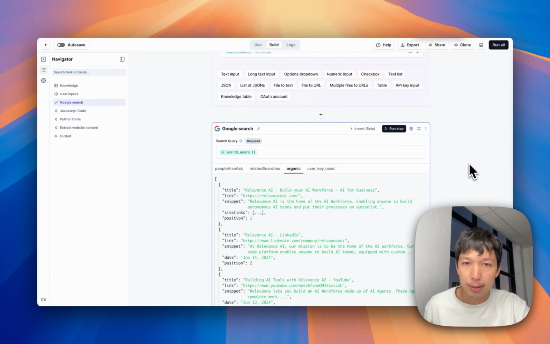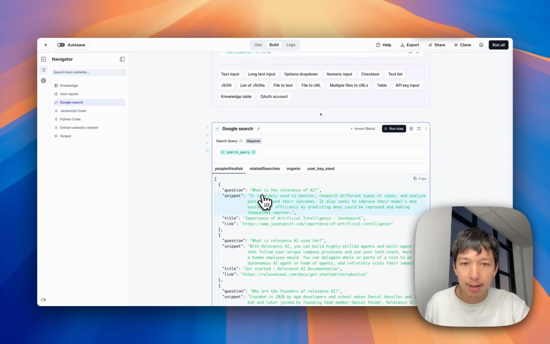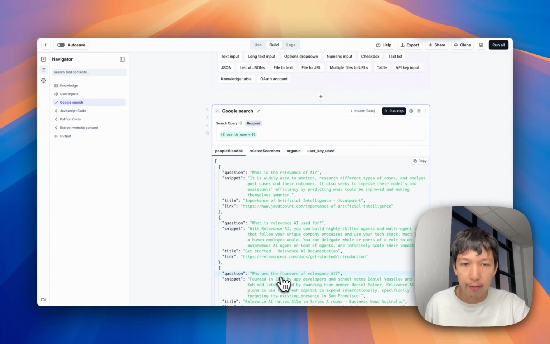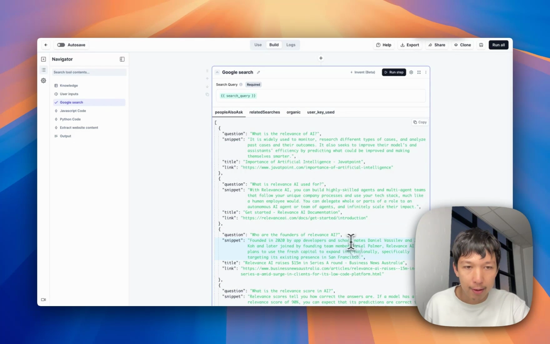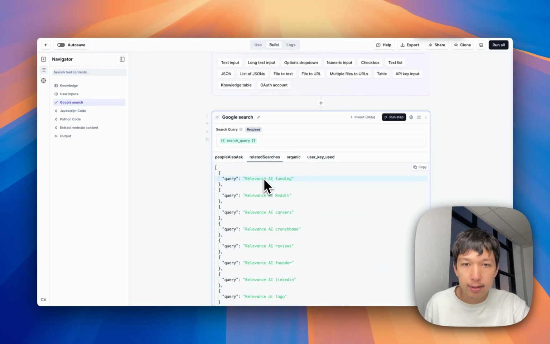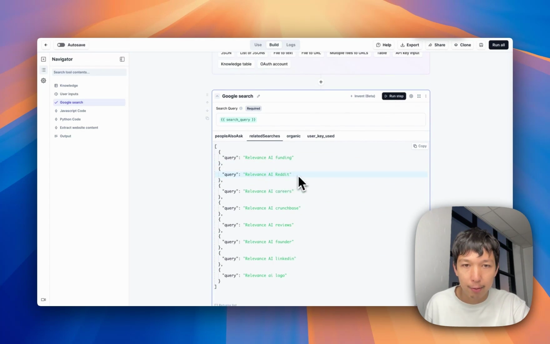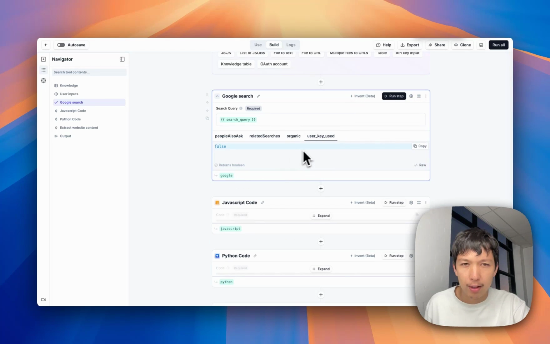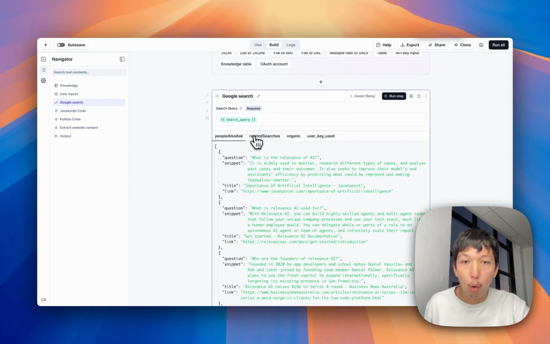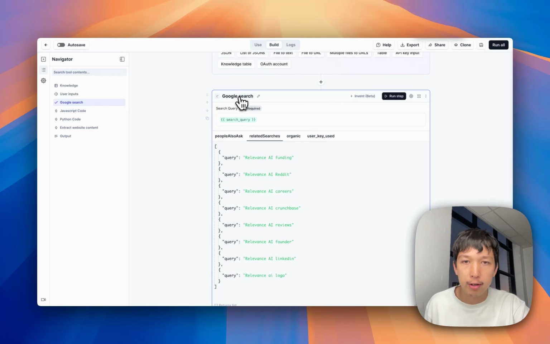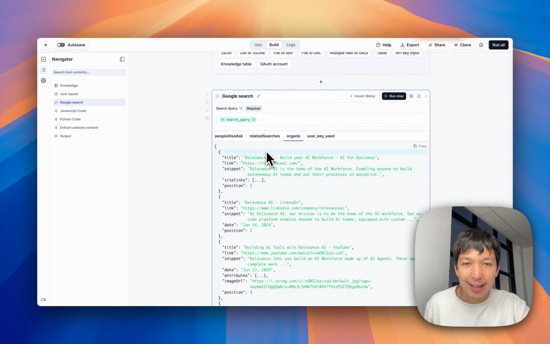We'll see that this step has returned not just this list of results, and this list of results is available at this organic key, but it's returned some other things. People also ask, what is Relevance used for? Who are the founders of Relevance AI? Oh, there I am. Related searches, Relevance AI funding, Relevance AI Reddit, and then a more technical one, did we use a user key? No, we didn't. These are all the outputs of this Google search step. But the main one we care about is in this organic key right here.